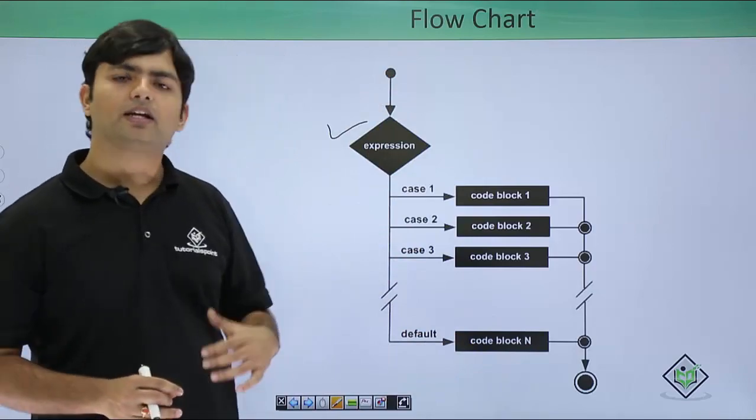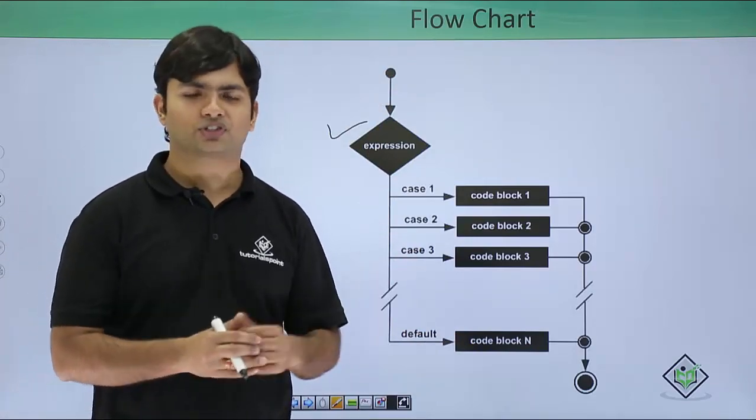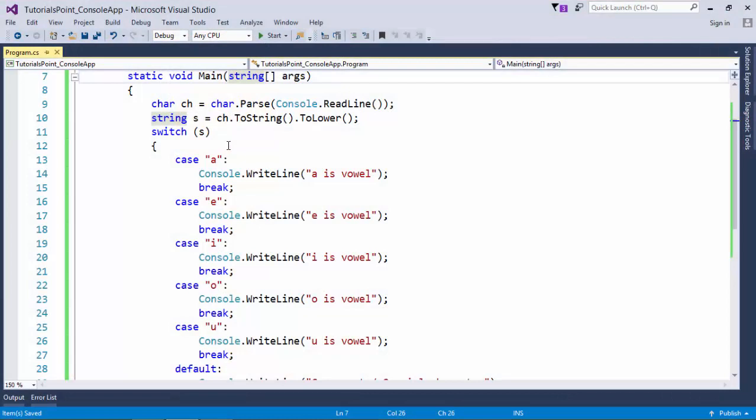So let's see practically how we can implement the switch statement. Now let's start with another conditional statement, that is the switch statement. Here, I am doing a very simple task where I am taking a user input, which is a character, and I am converting it to a string using this toString function, and then if it is in uppercase, I will convert it into lowercase as well. So I am sure whatever is coming in this S will be in lowercase.